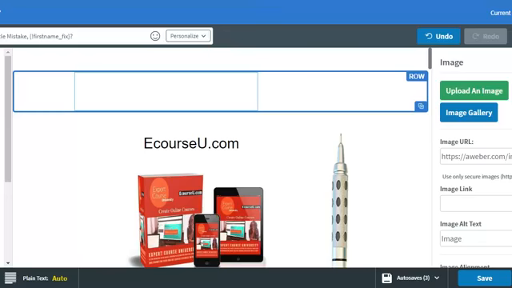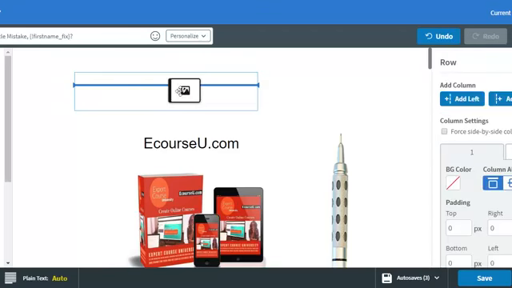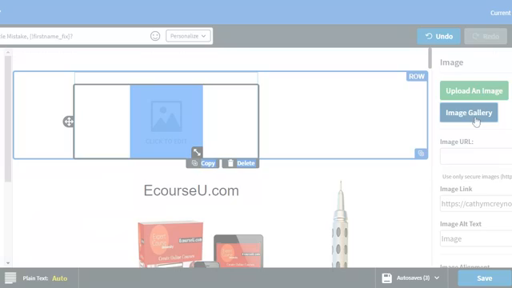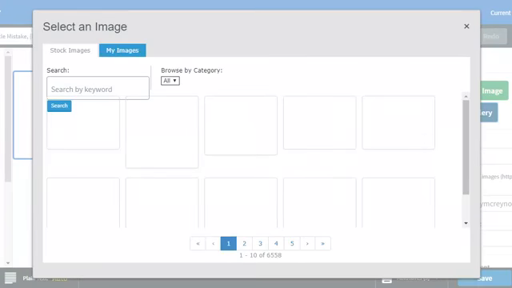Now, what I'm going to do is go over here and drag right over and put an image up here. To put that image, I can go over here to my gallery, or I can upload an image. If I upload an image, it's going to come from my computer, but I already have a bunch in here, so I'm just going to go to my image gallery. Once you put them in there one time, they're saved.